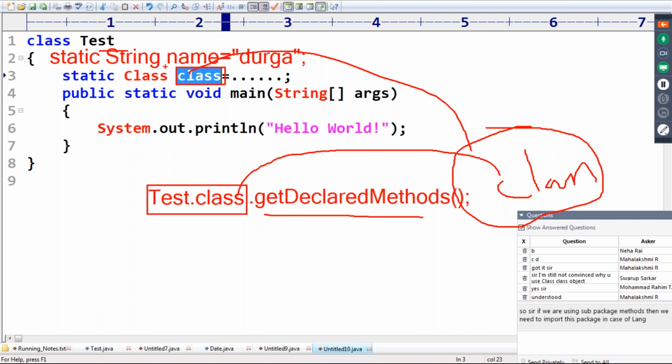If you want to access Durga, how can you access it? Just observe: Tester.name, because it is a static variable. So Tester.name points to Durga. Now Durga is the string object, and on that I'm calling the length method. Now what is the length? You are going to get 5. Can you compare both the things?